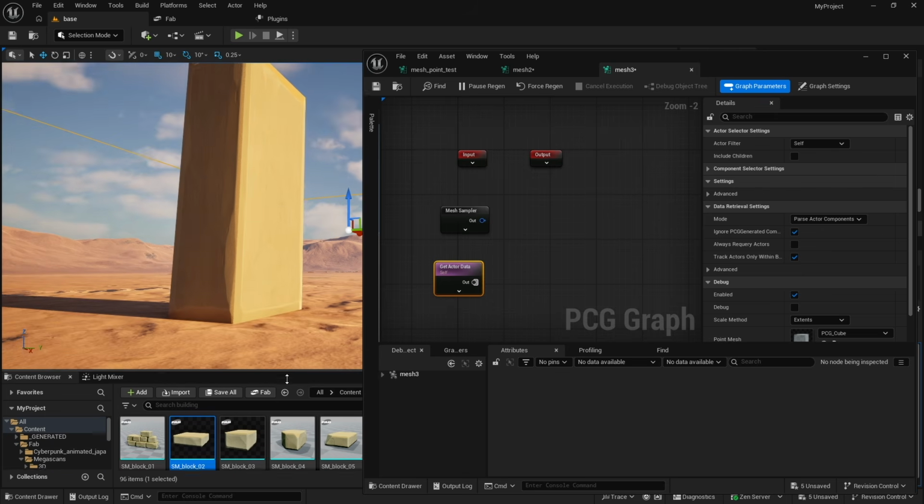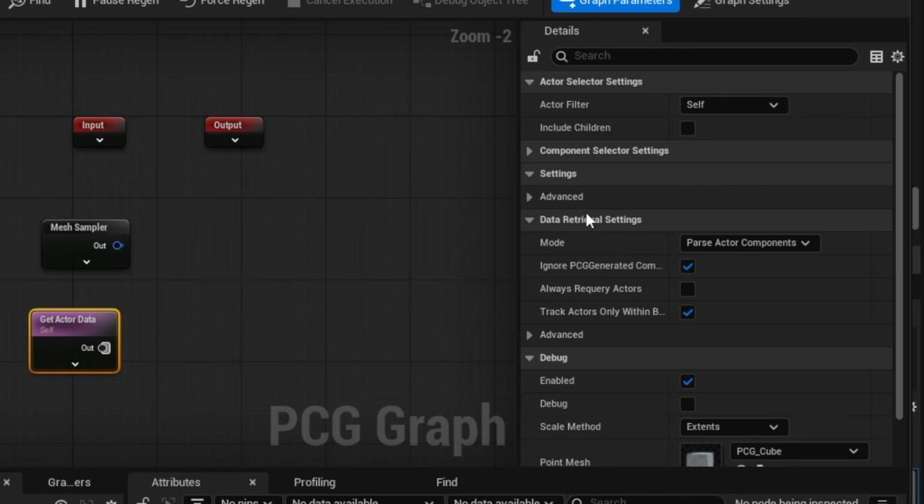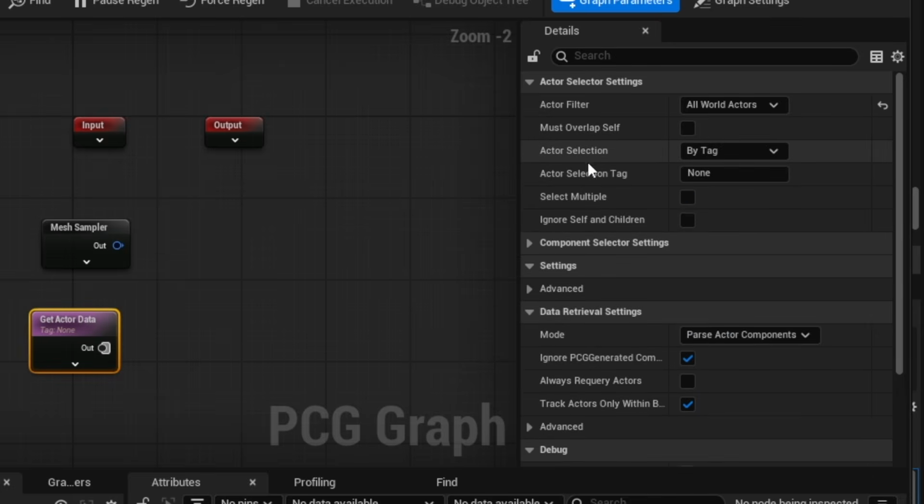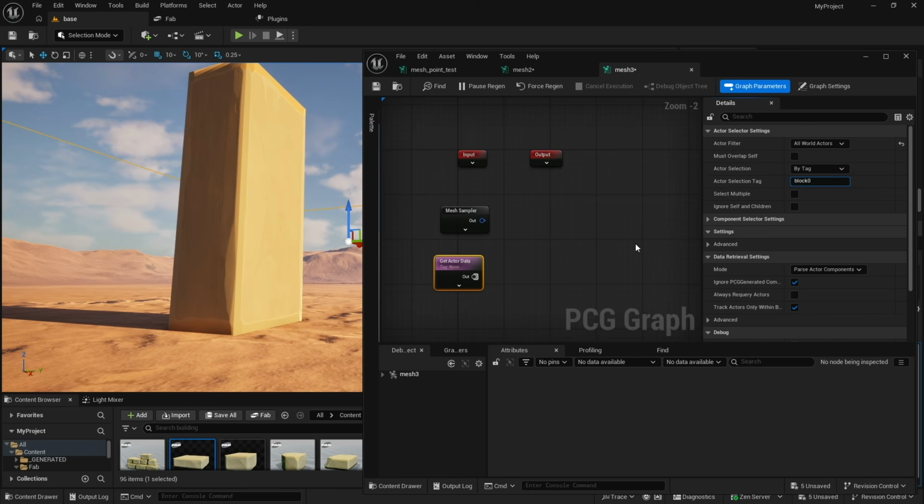So I'm going to move this down for a second. Within get actor data, I'm going to go to actor filter, go from self and go to all world actors. And we're going to want to name a tag. Now we don't have a tag on the mesh itself, but I can pre-name it and name it block 0. Okay. And then from here, I'm going to move my PCG graph out of the way.